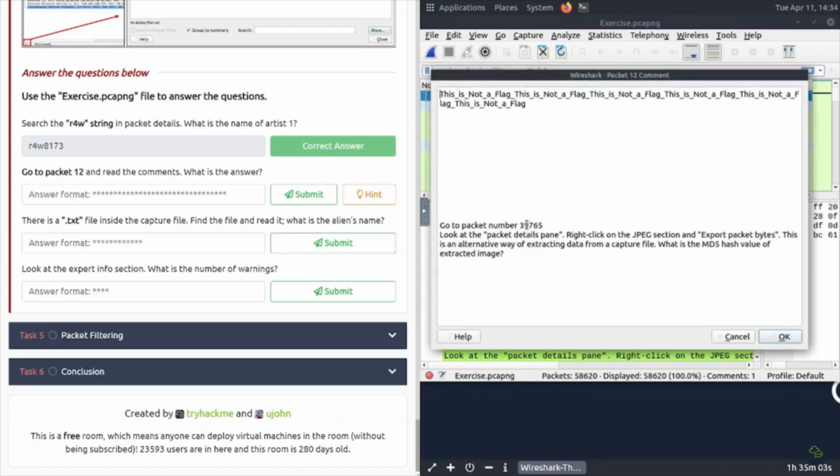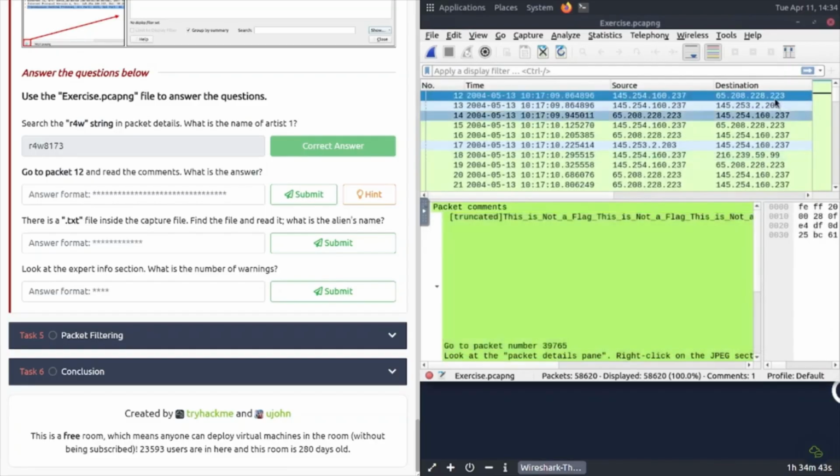Go to packet number 39765. Look at the packet details pane. Right click on the JPEG section and export packet bytes. This is an alternative way of extracting data from a capture. What is the MD5 hash of the extracted image? So I'm just going to copy this in there and go to that packet. So let's go ahead and do that.